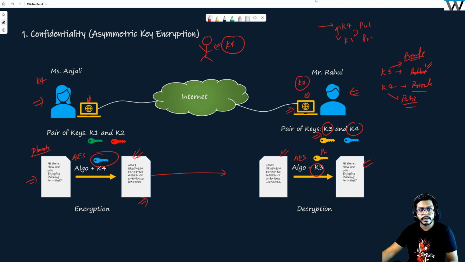Now let's introduce this intruder in the picture. What can this intruder do? This intruder can take this piece of paper, which is an encrypted document, right? This document was encrypted via Rahul's public key, which is K4. Now to open this document, the intruder is going to need the K3 value, which is Rahul's private key, which he doesn't have, although he has the public key of Rahul. But he cannot open this document with the public key of Rahul, only with the private key. It is as simple as that.